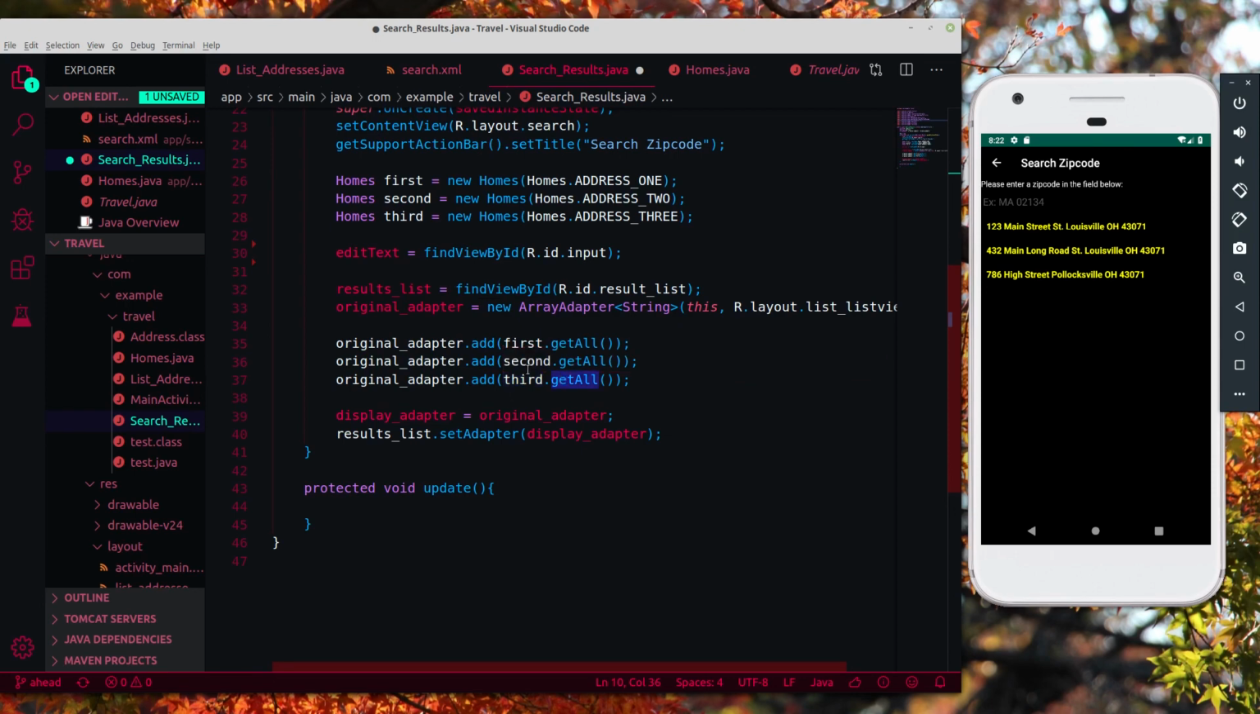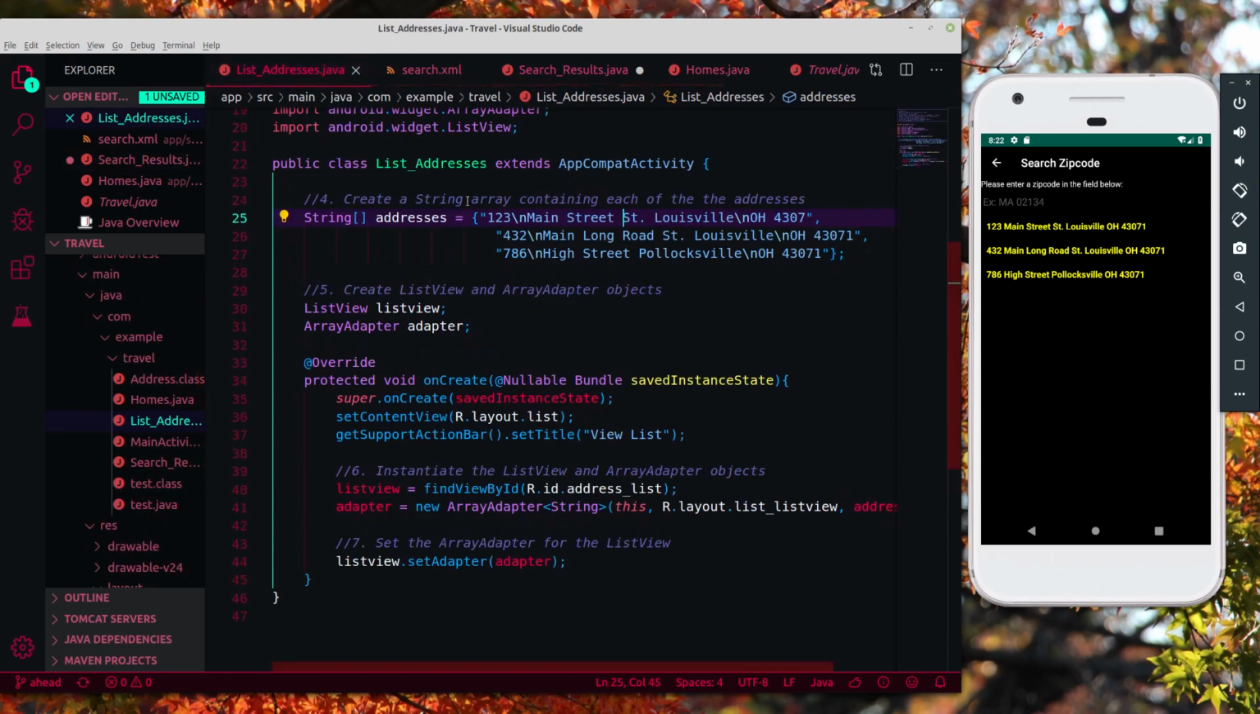And I use this method called getAll, which is in a way a toString method. It's just the name I gave it for the time being. But think of it as the string representation of each of these objects. Of course, similar to the list addresses.java, I can manipulate these strings by adding the new line operator so that it displays similar to the way it does here in our view list activity.